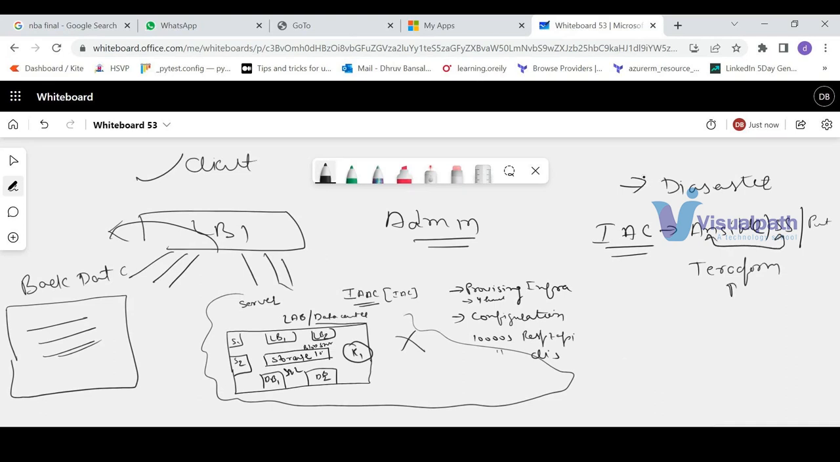Now we have to understand a couple of things here. One is provisioning, and the other is configuration. Those are the two main things that need to be done, and they are the most time consuming. So here we need to understand that Ansible is a configuration infrastructure as code tool.